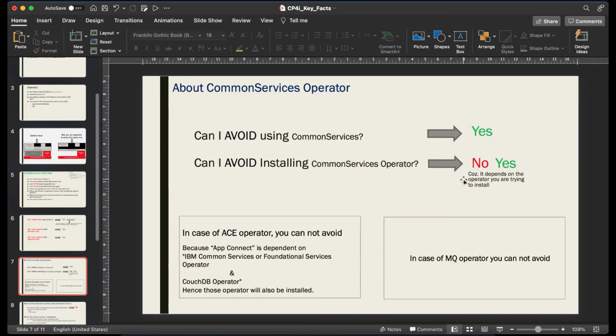So the answer is very simple. If the operator that you are trying to install, be it AS or MQ or other operator, if that installation plan does not have any dependency on common services, you're good to go. It will not install common services at all, right? If it has a dependency, it will install. So you won't be able to control that. So that's an answer. It's yes or no. If your operator does not require common services, it does not install.